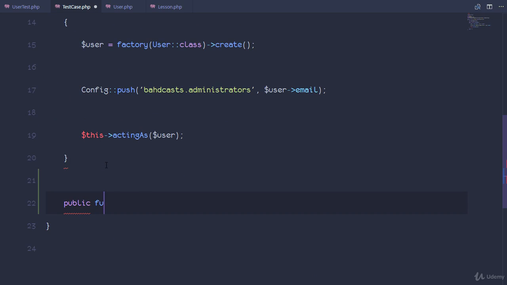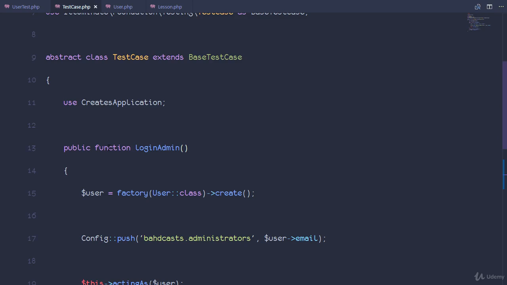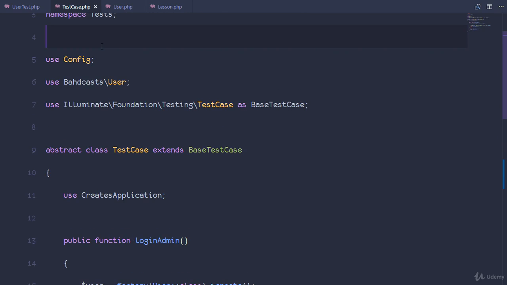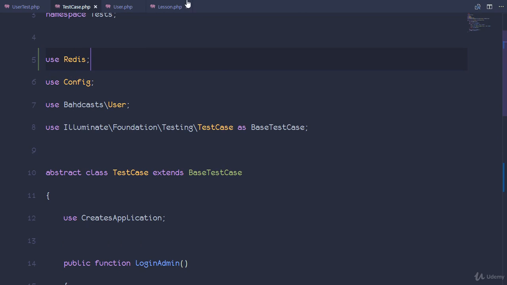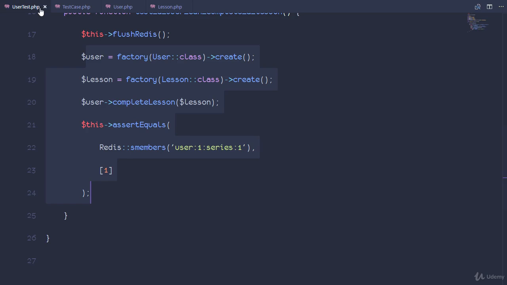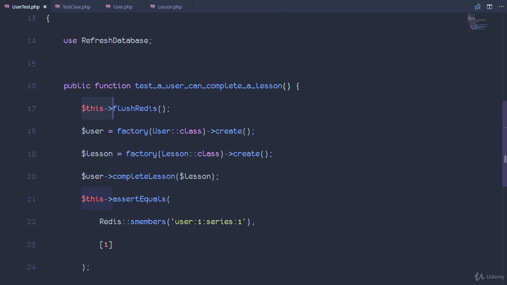So public function flushRedis, and this would simply call Redis, and we have a flushAll method, and this would delete all the keys that we have in all of our databases in our Redis store. So use Redis here, and every time we run our test, it's going to automatically flush Redis. So if we want to clean our Redis database before running our test, we just need to call that method.